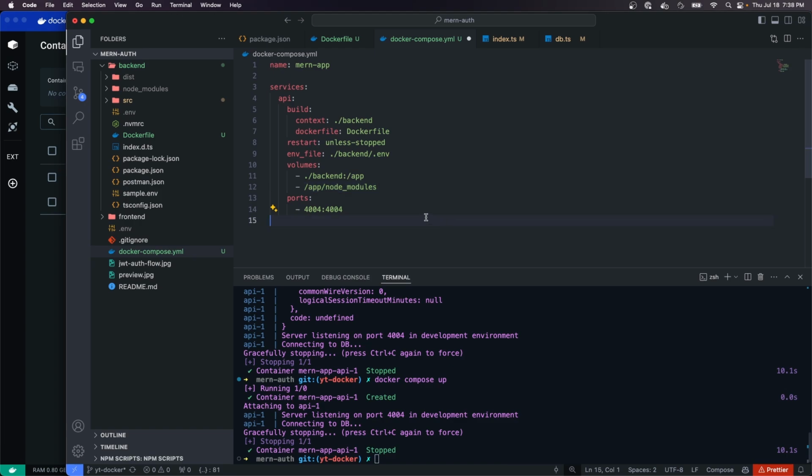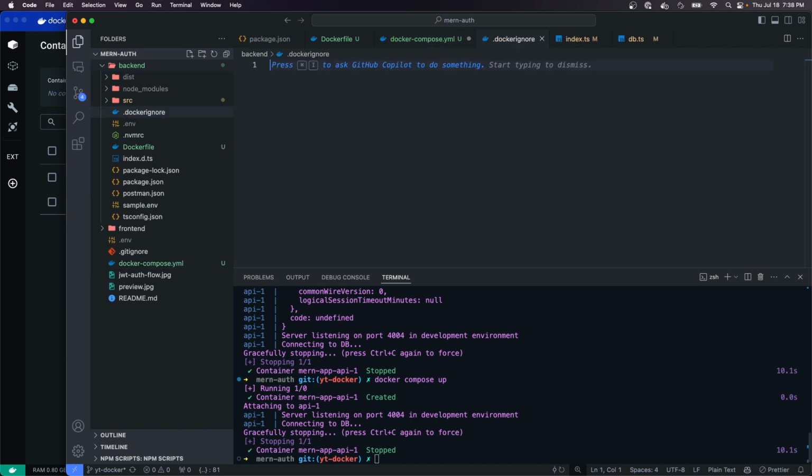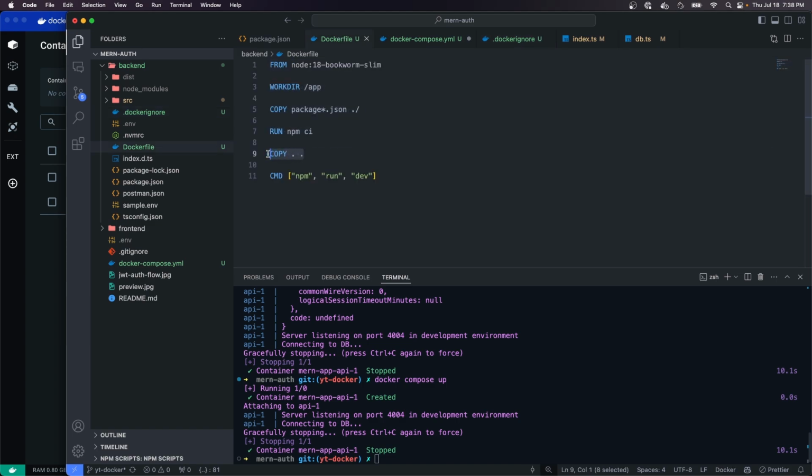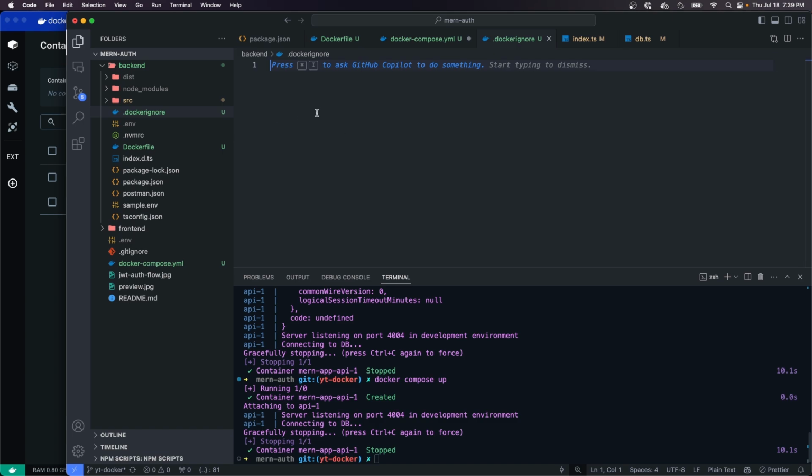I also forgot to add a Docker ignore file. So let's go ahead and add that. We want to call it .dockerignore. It's one word. And in here, we want to specify all the files on our host system that should not get copied over to the Docker container. When we run this copy command, we don't want to copy the node modules, we don't want to copy the dist folder, and we don't want to copy the .env file. We also probably don't want to copy the postman JSON or some of the other files. So to prevent them from getting copied, we can just add them to the Docker ignore.